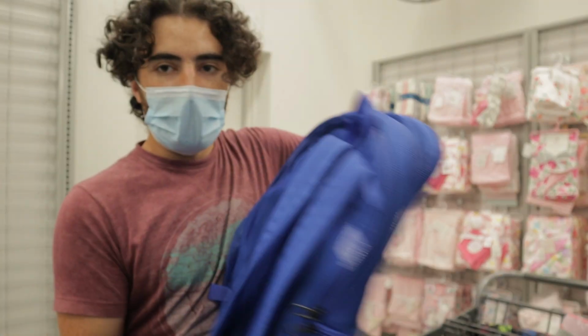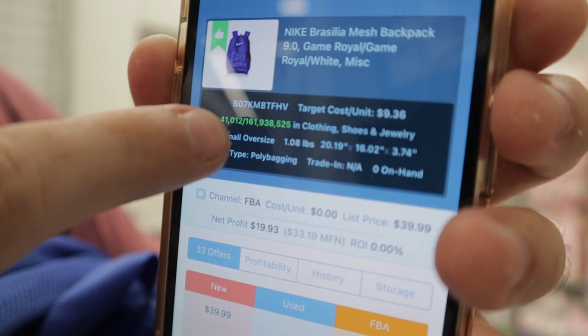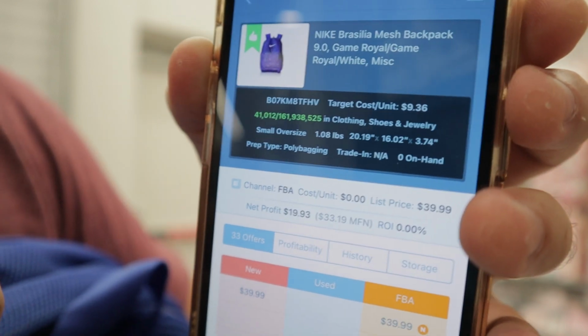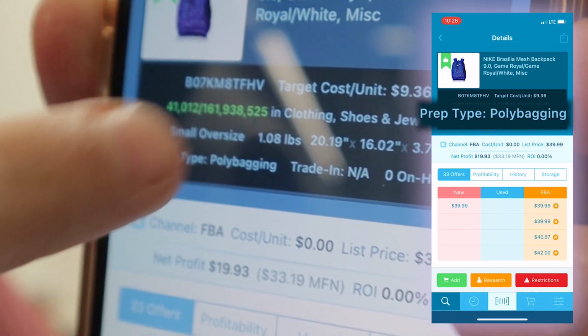Let's scan something else. Got a Nike backpack, $45, selling it here for 17. And when we pull it up, we can see that it's the correct item. 41,000 out of 161 million in clothing, shoes, and jewelry. The type of item that it is, small, oversized. Scoutify will also show us what type of prep we have to do, which is polybagging.